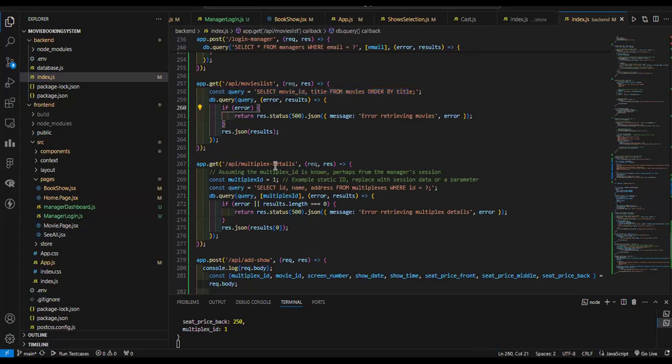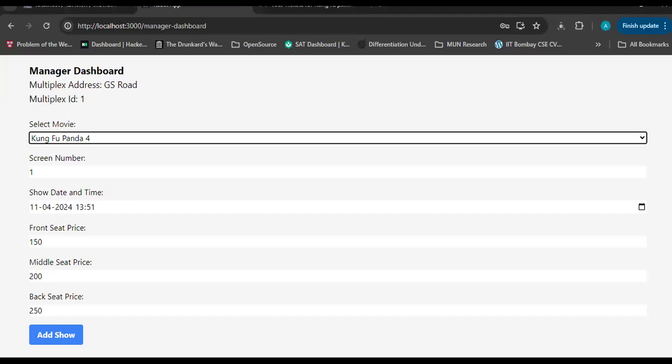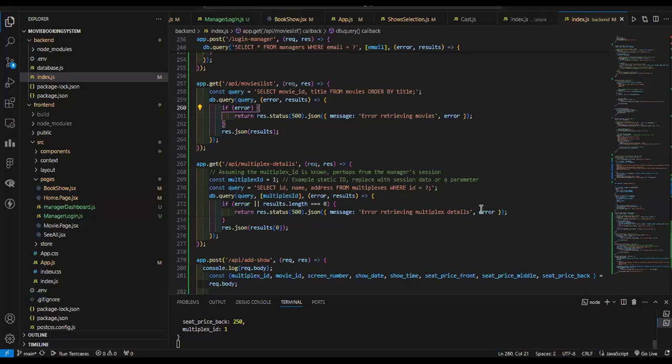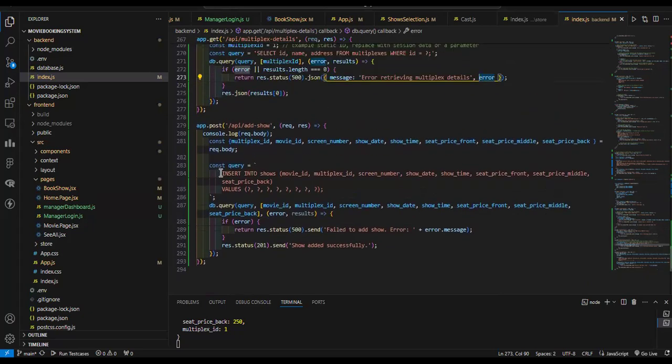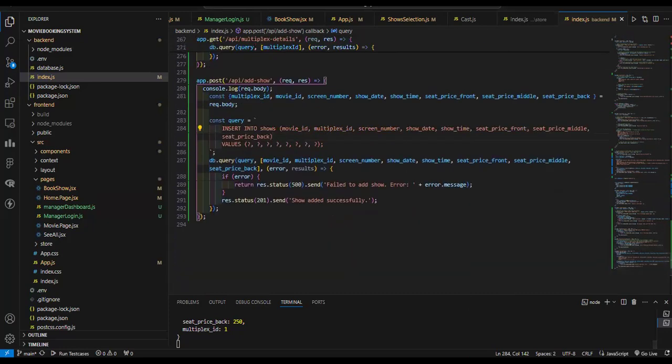And then you have the multiplex detail, where you're fetching the ID, the name, and the address from the multiplexes table, which has been displayed below the manager's dashboard. And then there's the add show endpoint, which again queries the database and inserts into the shows table your movie ID, multiplex, screen number, show date, show time, and the different seat prices. So this is the entire project.